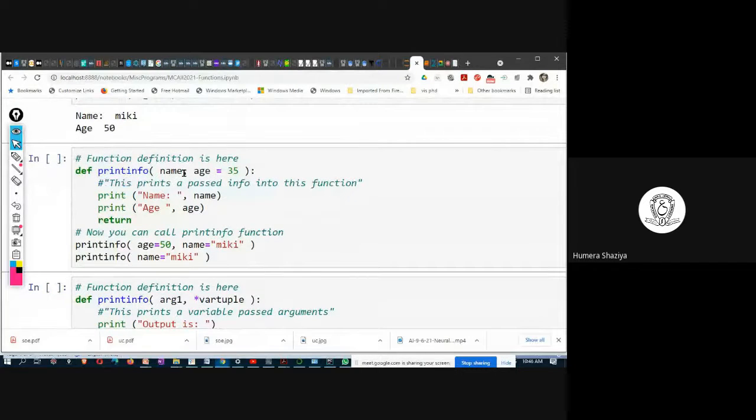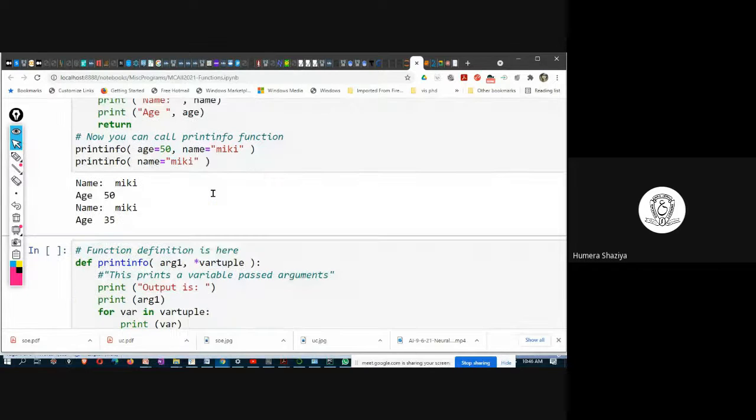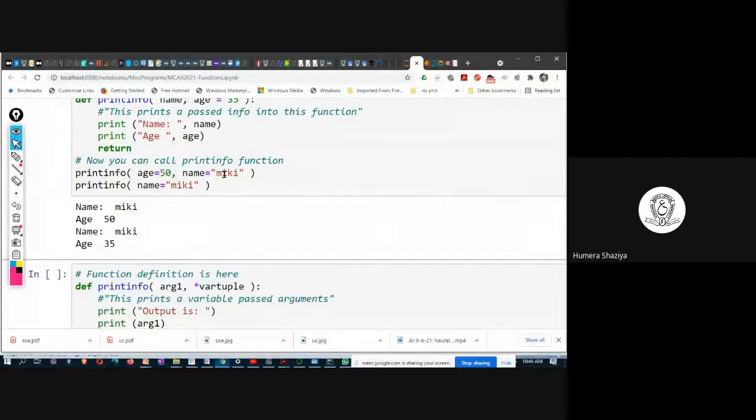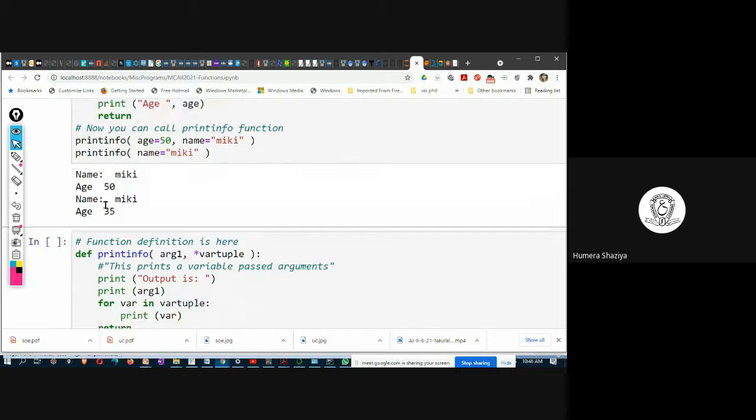This one is default argument. Age is equal to 35 by default. If you miss calling age, it takes 35. In the first call, age is 50 and the name. In the second call, there is no age, it's only name. So the default value is printed essentially.